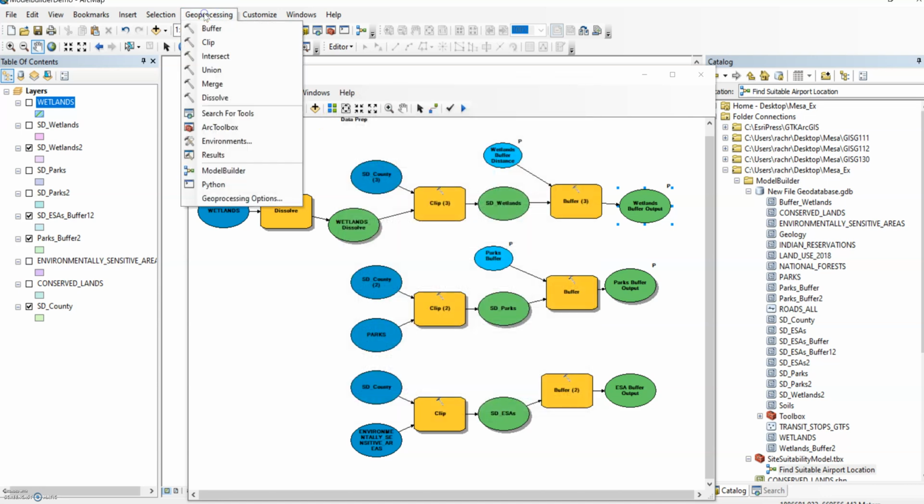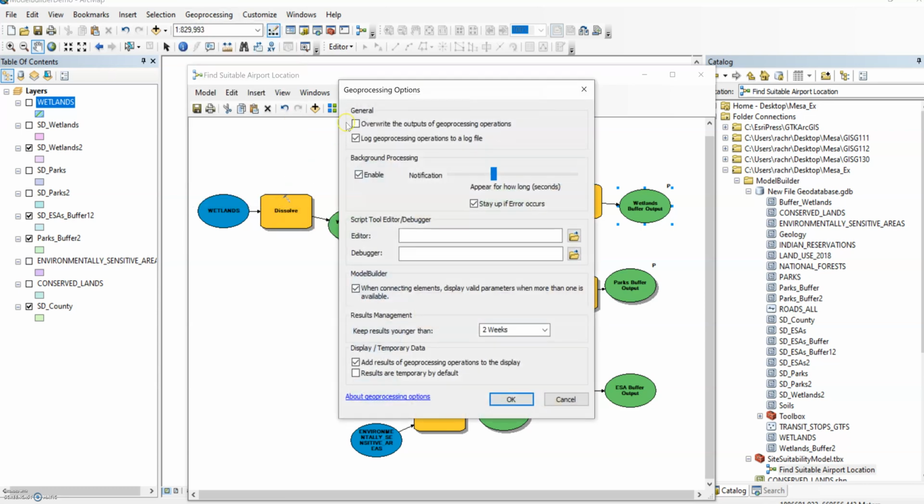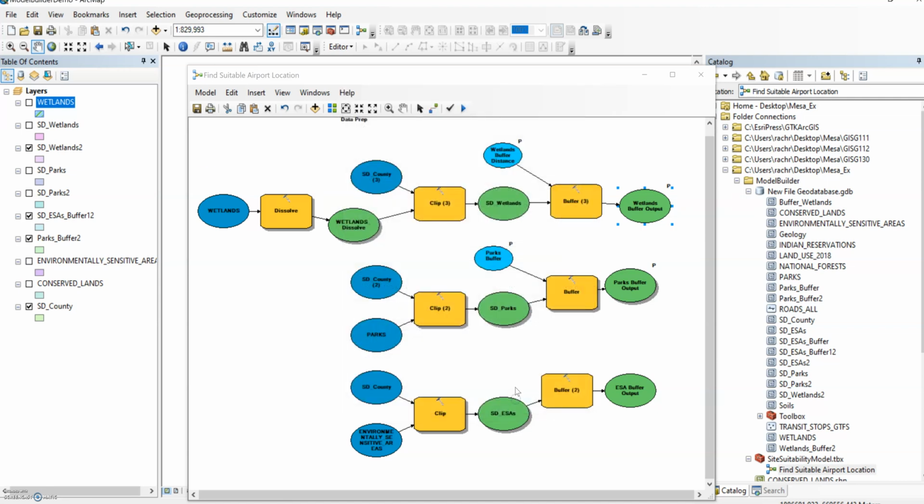So we're going to Geoprocessing Options, and then you'll see right here at the top, under General, "Overwrite the outputs of geoprocessing operations." We just check this button, and we will start overwriting the outputs for our geoprocessing operations. So this will work in your model, in the model canvas that we're seeing here in the edit side. It'll also work if you just want to run a dissolve tool or something.